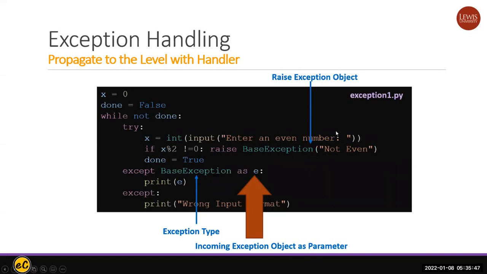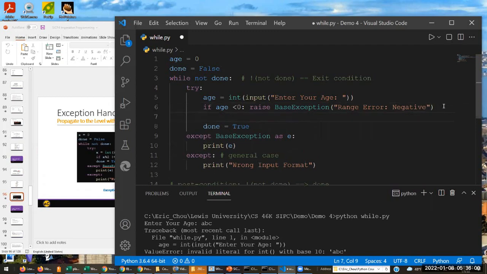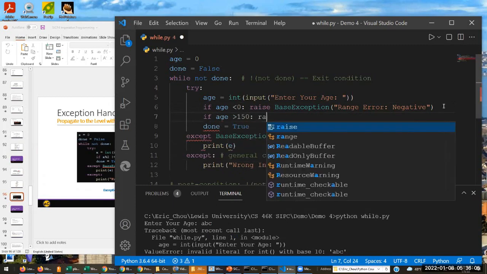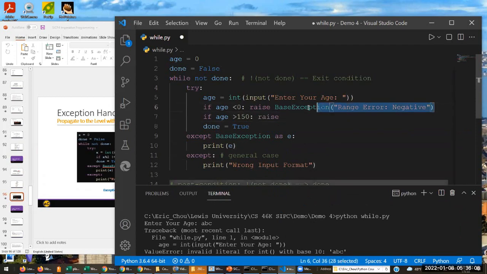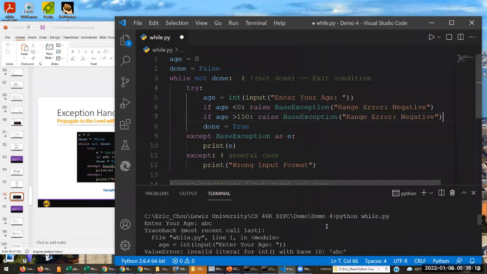So let's see. Here, wrong range, say it is negative. And then here you can do another one if the age is greater than 150. It's impossible that any person can live more than 150. So you can copy this one, and the error message you can put over here is to say too large.